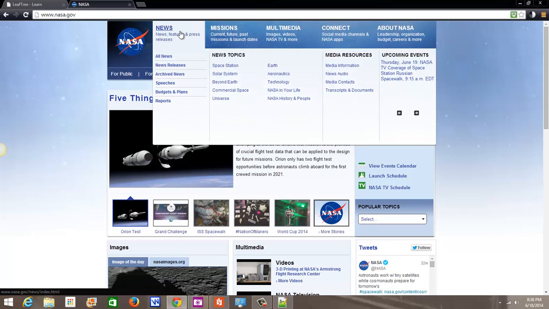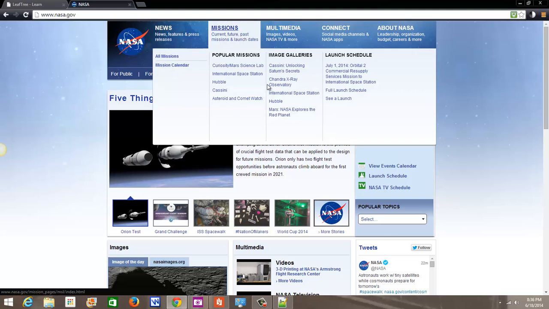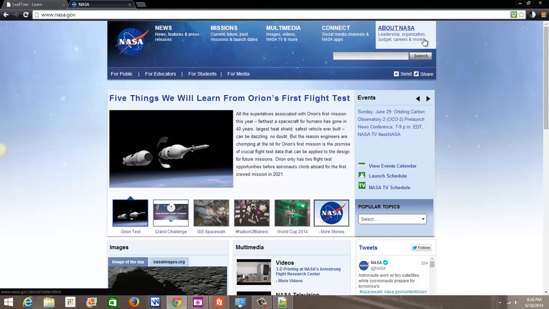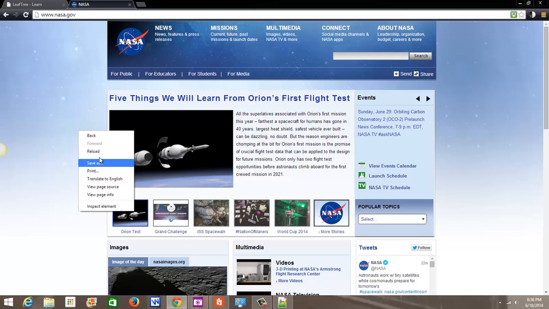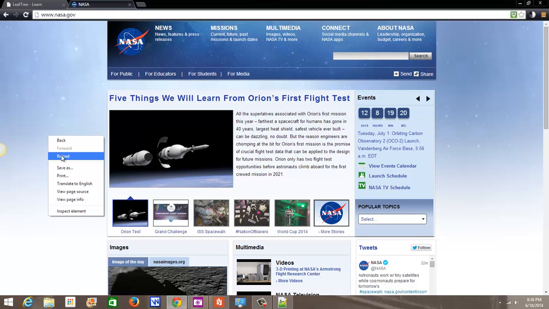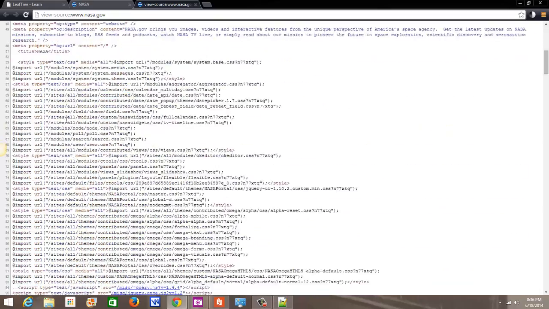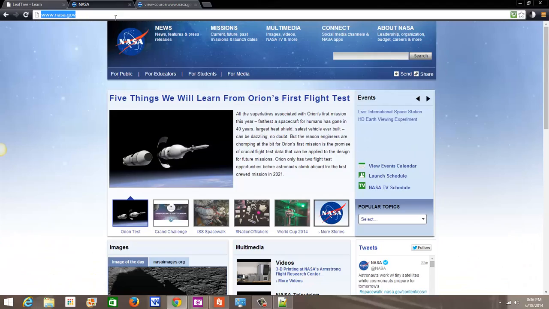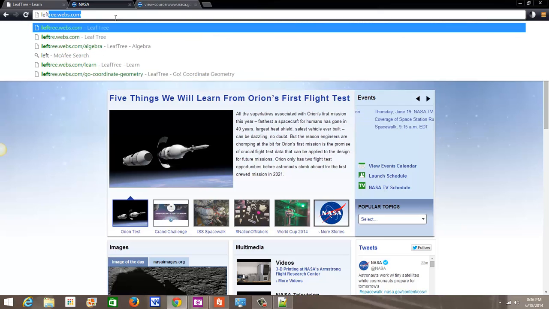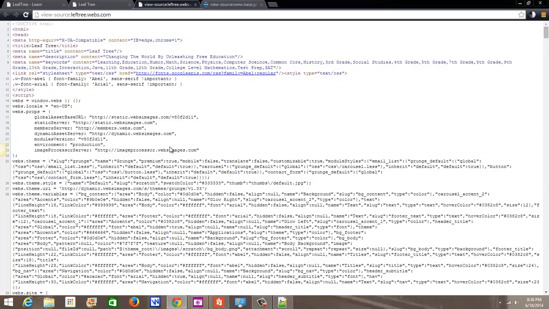the design is using CSS3, but the text structure, which you can see the HTML by clicking the right button and click view page source, and you can see all the HTML inside this web page. In fact, you can do this for any web page. So when you go to our website Leaftree, view page source, and you can see the HTML.